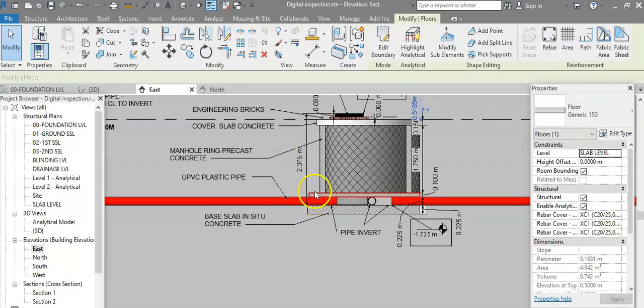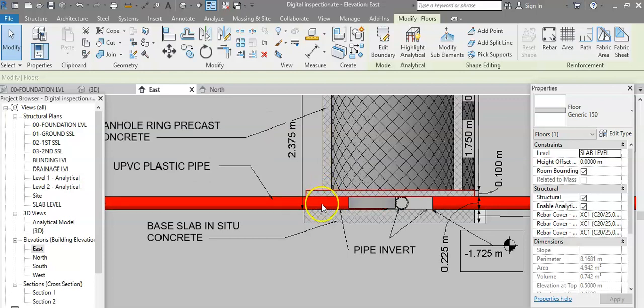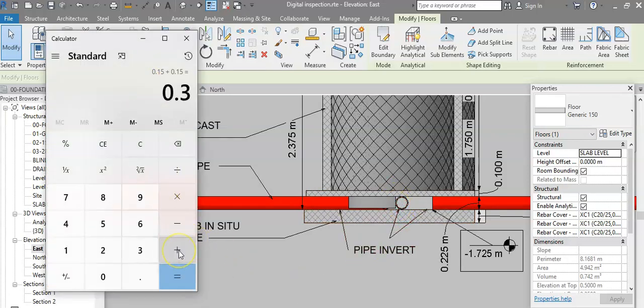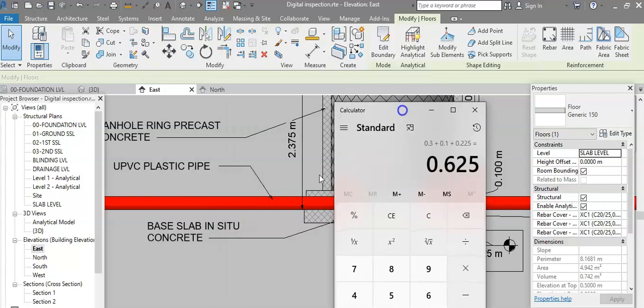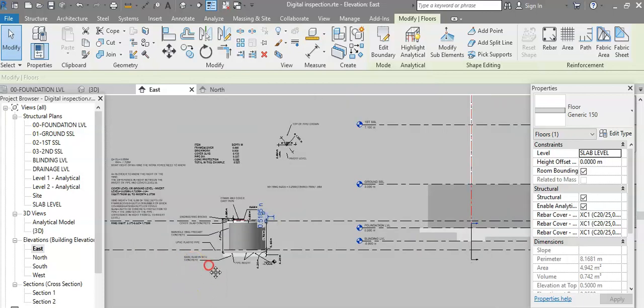Then what are we left with? We are left with the protection and the diameter of the pipe. So 0.3. Then we know that the thickness of the concrete protection is 0.1, which is 100 mil, and then plus the diameter of the pipe, which is 0.225. The final is 0.625, like what we found out here.